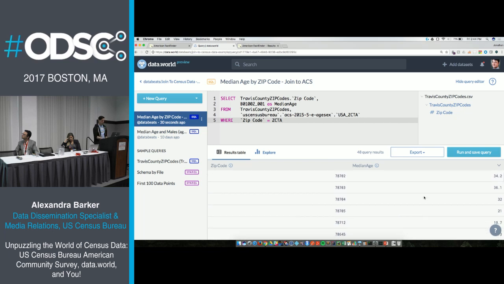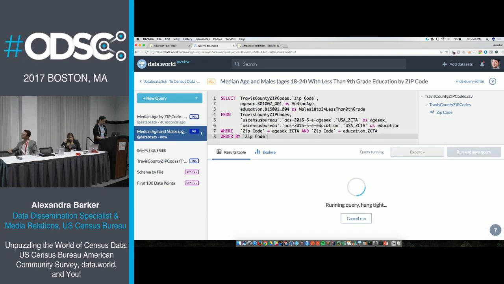And using this quick little query, I was able to take the median age for all those zip codes. And this is within my own data set. This isn't in the Census's data set.